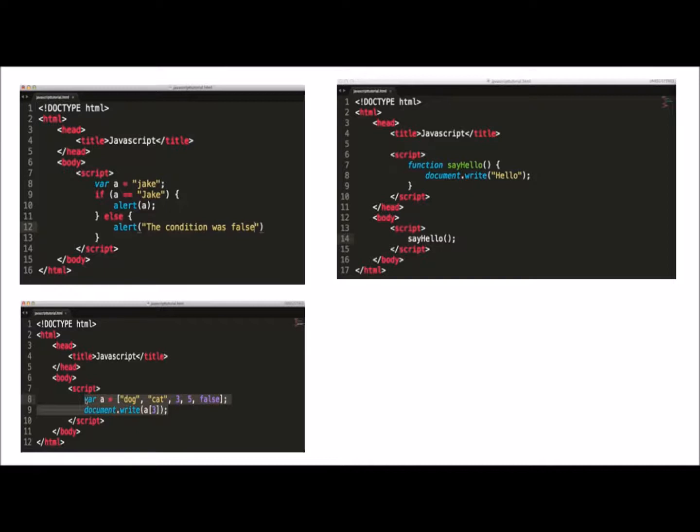There is no function on this, just to declare a variable, the name of the variable A, the literal Jake is the value for the variable A. Then if the variable A equals Jake, alert A, meaning display A if the variable A is equal to Jake. Else alert the condition was false. That means if A is not equal to Jake in value, not in terms of their characters, but in value, then you alert the condition was false.